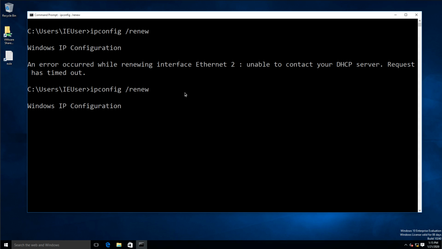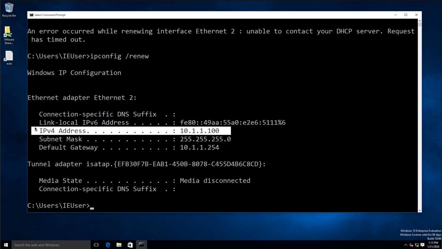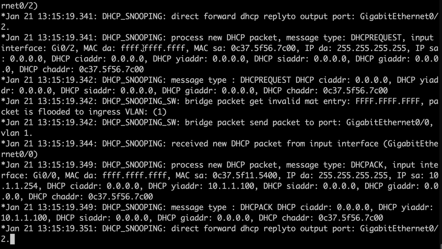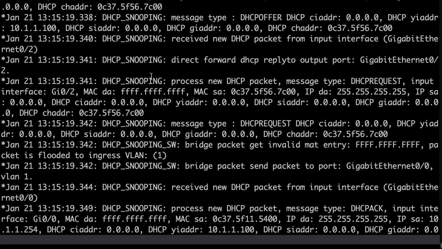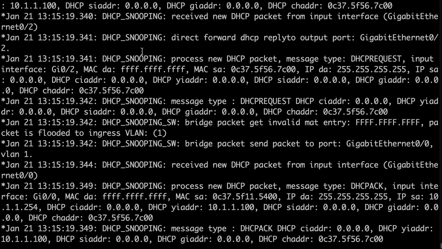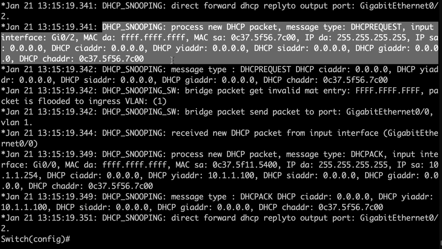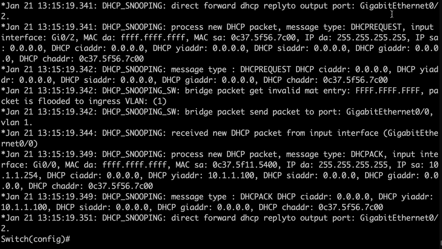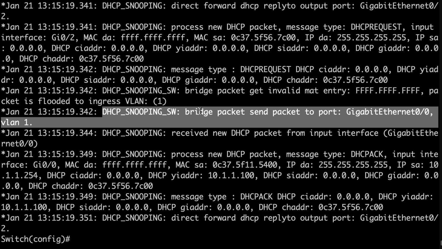So let's try that again. ipconfig /renew. Notice the PC now gets an IP address. So back on the switch, a lot of output in the debug. So once again, the PC is requesting an IP address. Inbound interface is gigabit 02. The switch is sending the packet to the router on gigabit 00.